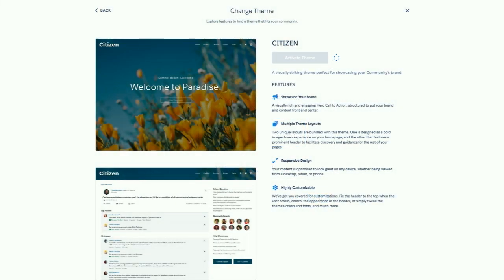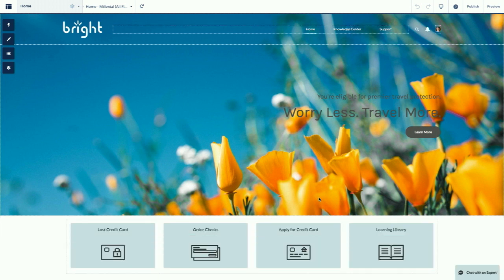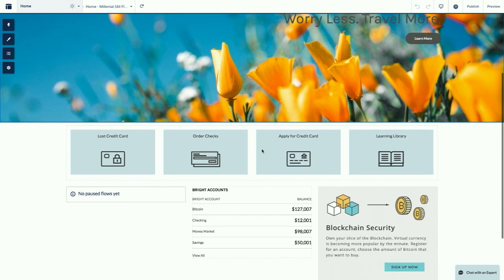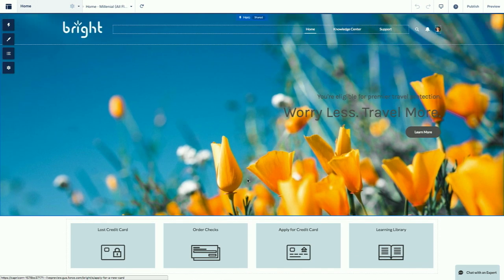He says, use my current version, because he wants to keep all of the content. And so this is what the new community look and feel looks like. So as you can see, it has a very big and bold hero image. It looks like the rest of the content looks pretty good. And so Eric is happy with that. He just wants to change out the hero image because it has to align with Bright Financial's branding. So let's see how we can do that.